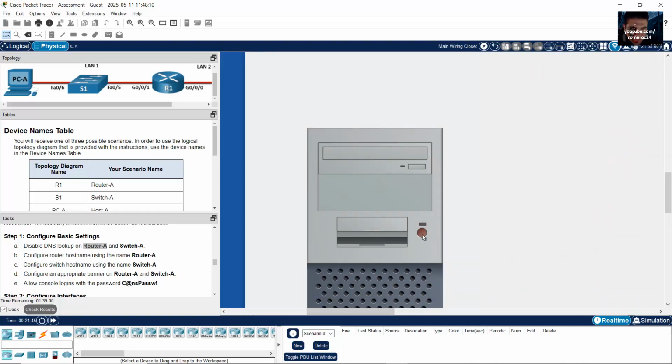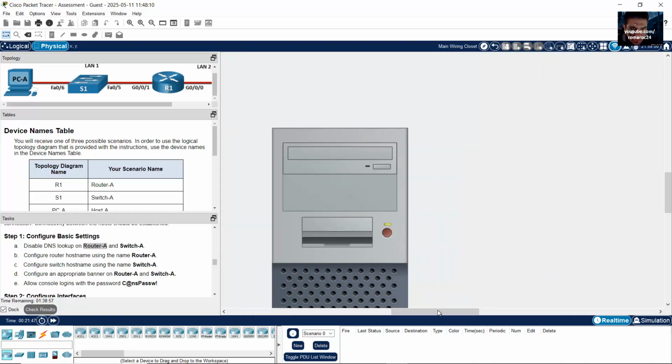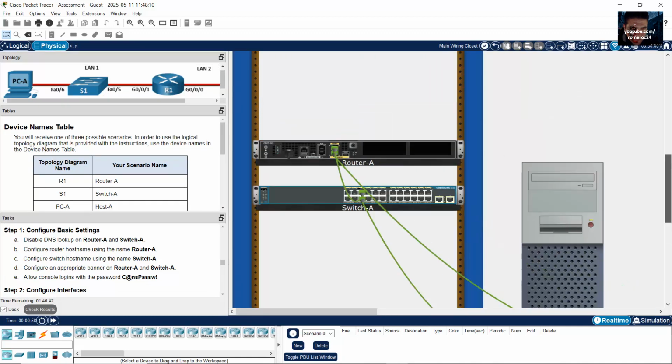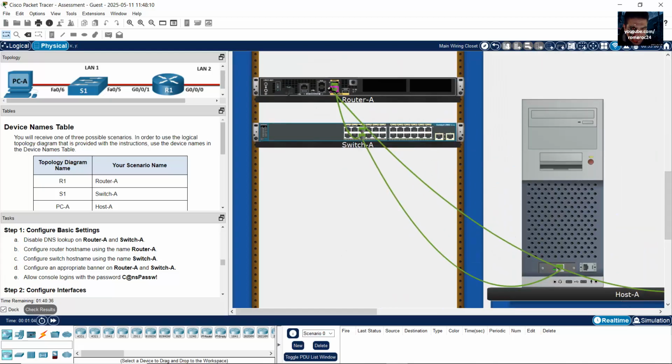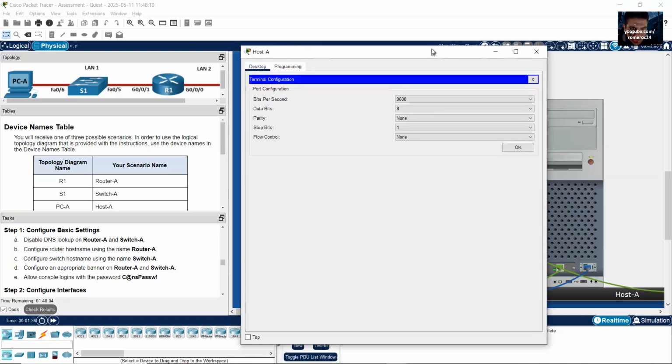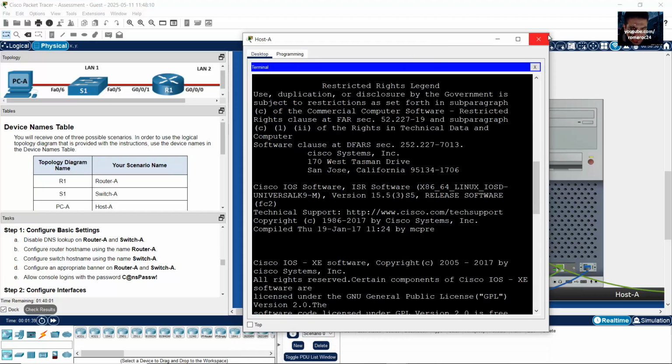Power on PCs. Okay, click. Okay, now I use a console cable. I will configure router A with PCA, so connect from the RS-232 port on PCA to the console port on the router. Now configure the router, but go to PC, go to terminal, okay.